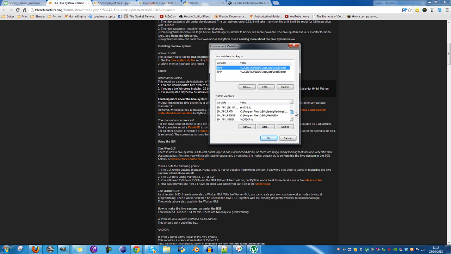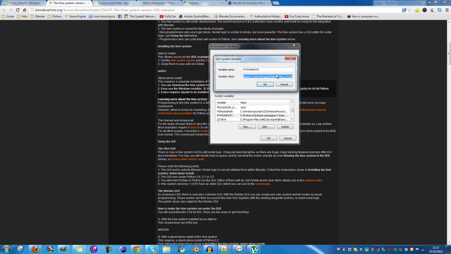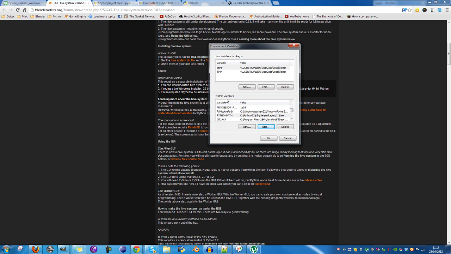Now, go down to System Variables, and you should see, or rather, you shouldn't see a Python path. If you do, edit it, click Edit, go to the end, and type semicolon, which is the one with the comma and the dot above it, and enter C, your Python directory, /lib, /site packages. So C, your Python install directory /lib /site packages, which is this one here, and that gives it access to your Python installation directory.